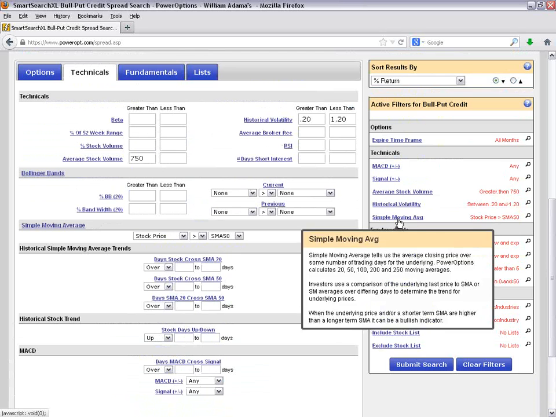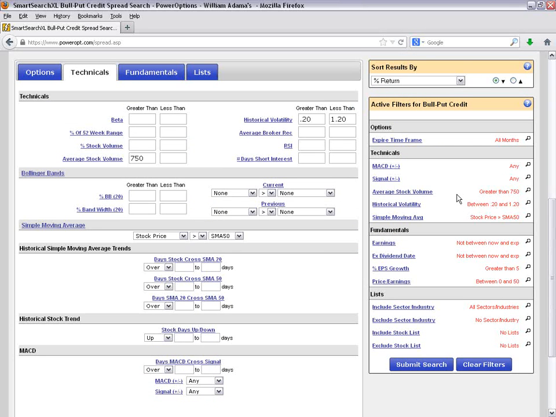All right, so what have we done so far? All we've done is put in some basic criteria looking for something that might indicate a bullish stock. We're trying to avoid earnings and an ex-dividend date. We want stocks that have shown good earnings over the last year, at least 5% growth, a relative PE ratio. We limited historical volatility a little bit, and we look for stocks that are trading above their SMA 50 and have a good average stock volume.